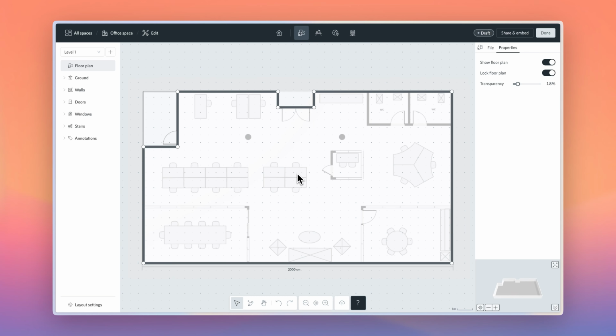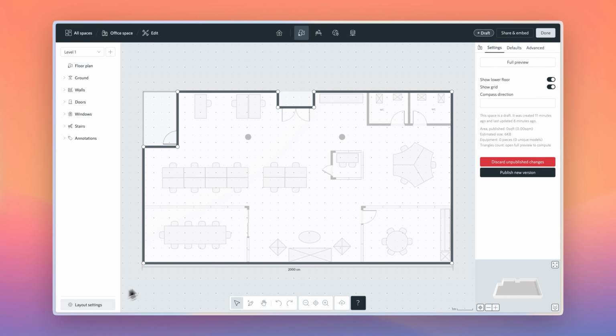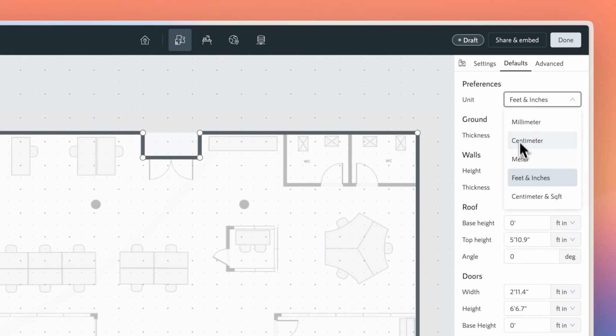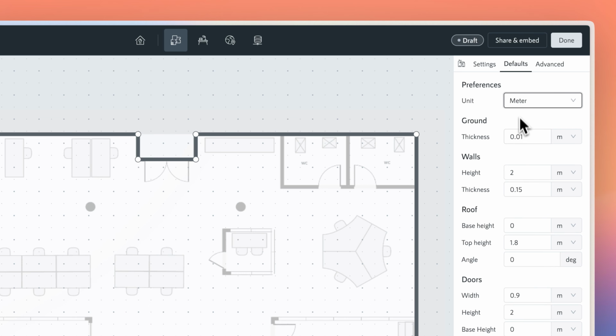Once you're inside the Edit Layout tool, make sure Layout Settings in the bottom left corner is selected. Open the Defaults tab in the right panel. Here you'll find the measurement units in which you'll be editing the space. You can change those at any time and all values will be converted into the selected unit.